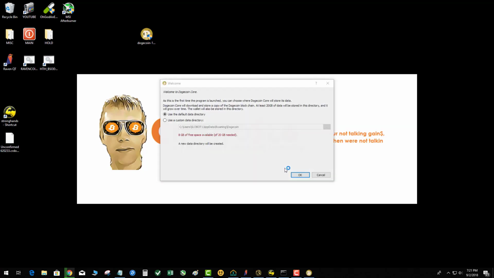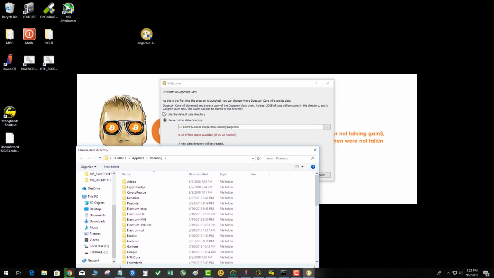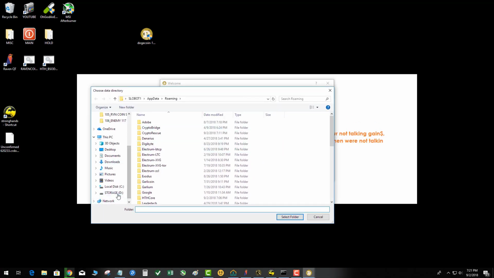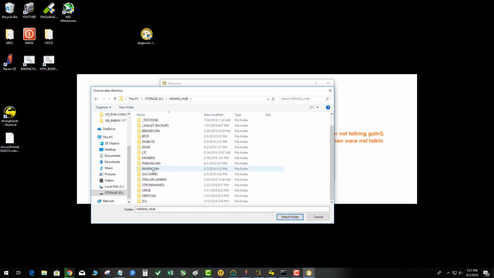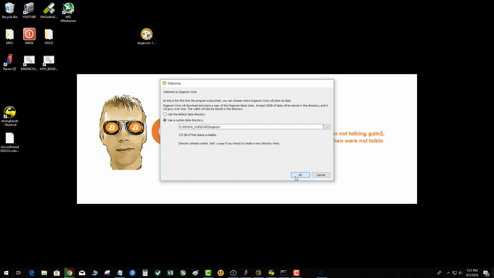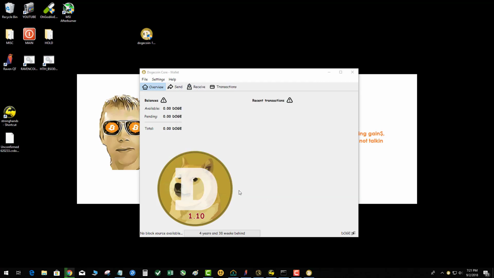So we're going to see how far behind we are, and I need to use a custom directory. Now this is what I was talking about. This is the data directory where the blockchain is going to be stored. So I'm going to go to that custom directory because my C drive is running out of space. So we're going to go to the Doge folder, DogeCoin, and as you can see, allow access, 4 years and 38 weeks behind.